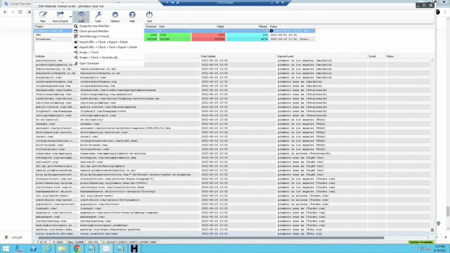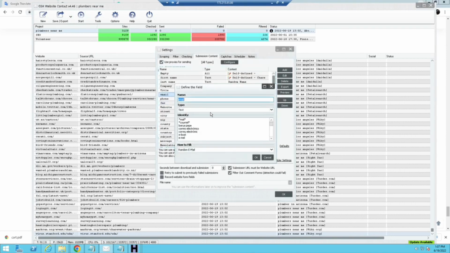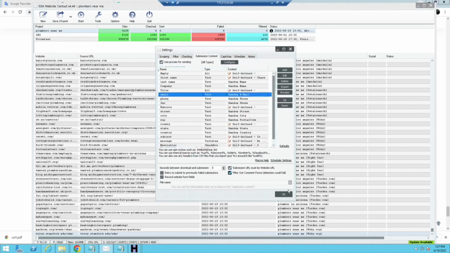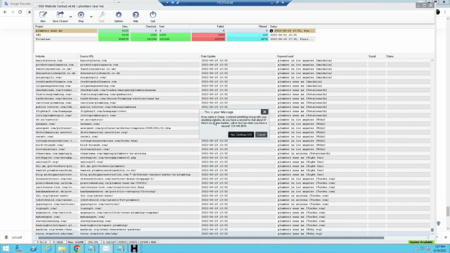And now if I click on start and send, I make sure I didn't put my email there because I don't want to blow up my email. It's random. Now if I click on start and send, click on yes, you can see this is the message that's going to send. Hi, my name is Chase. I noticed something wrong with your plumbing website. Do you have a second to chat about it? Here's my phone number. Call or text me when you have a second.